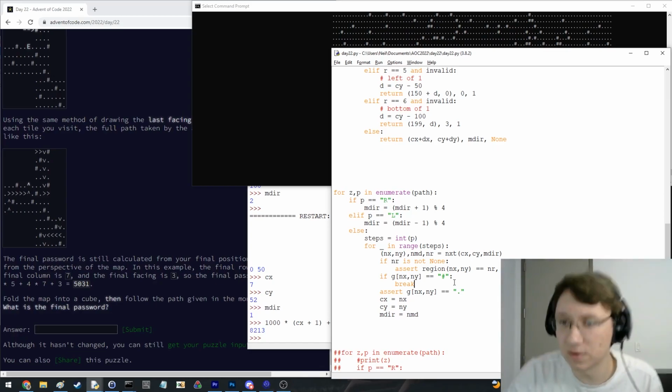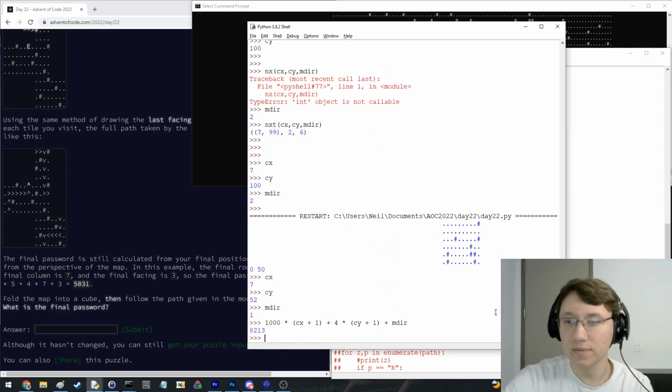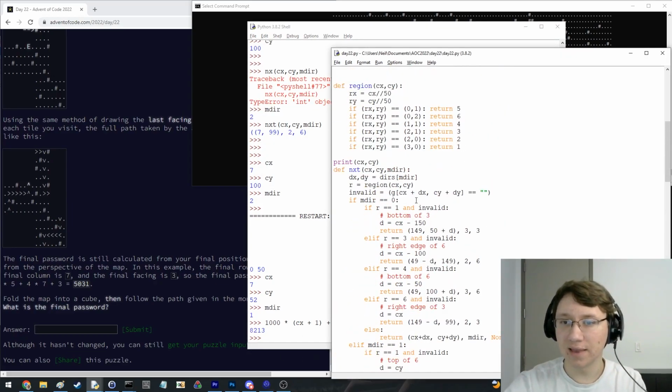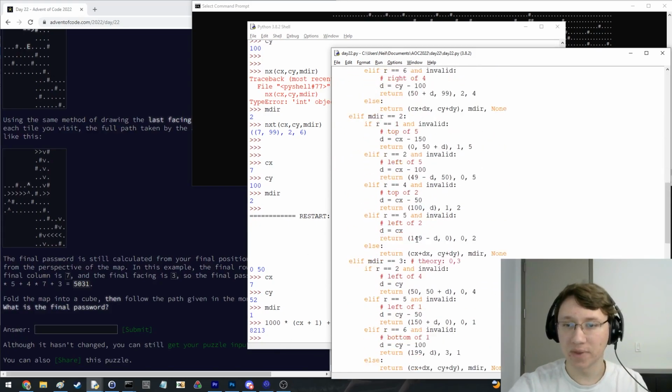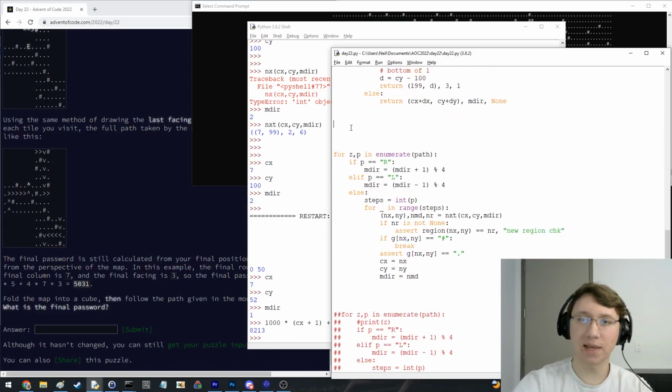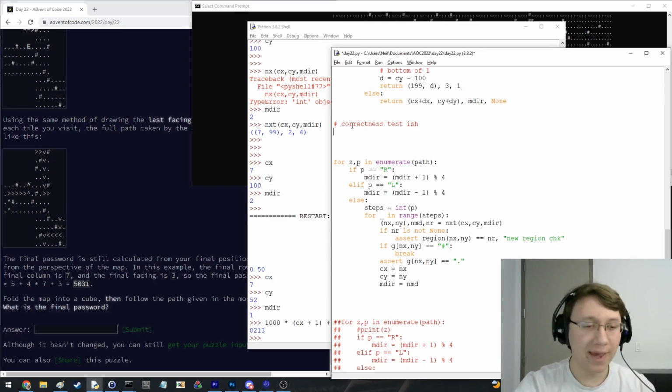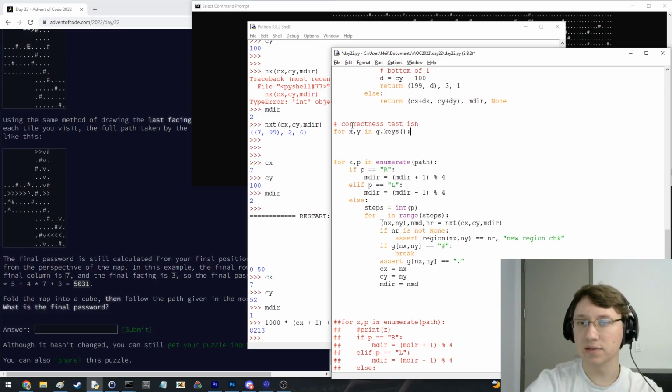So here's the thing we can do. We can assert that walking back and forth, we can sanity check our next function by doing the following. So this is like a correctness test, sort of test-ish. It won't catch it if there's 2 bugs that cancel out, which we'll see. But what we can do: for x, y in g.keys.